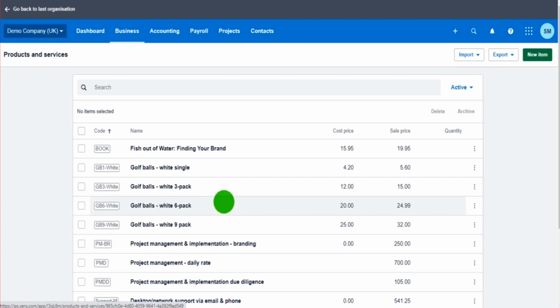Another reason why you might want to use products and services is for reporting. So with products and services, you can generate reports such as sales by product or sales by service. So it could be you want to really break down, hone in on your accounting data to see how much you're selling of a particular product in monetary terms. So the reports can generate that for you.